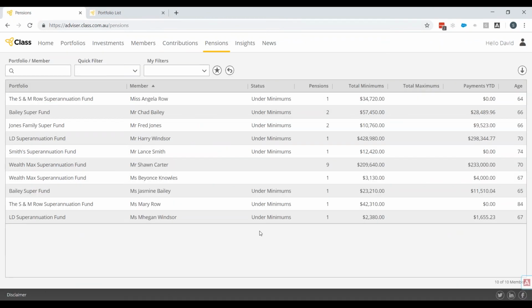The pensions tab, again, is giving you specific information about your pensions. Some important information that you might find useful here is the ability to filter the number of pension accounts, looking at the minimums and maximum. Obviously here, these are based on your current numbers in Class.